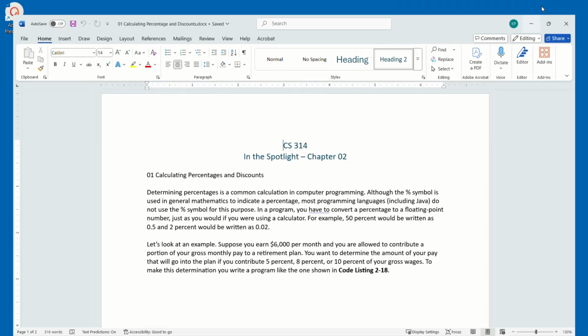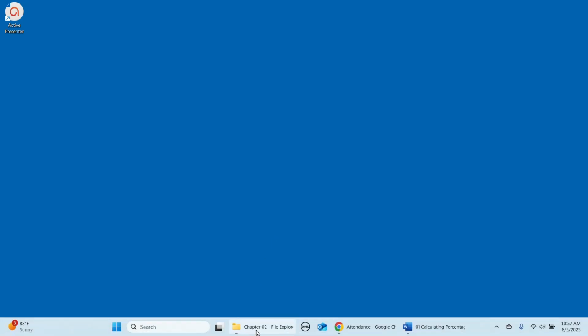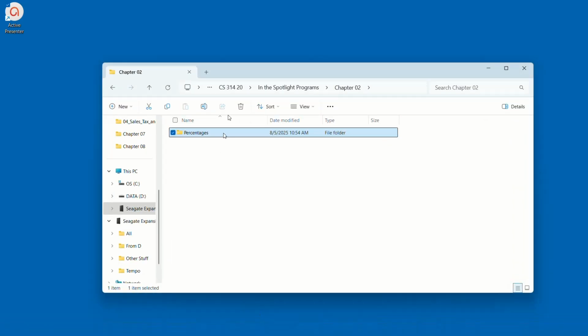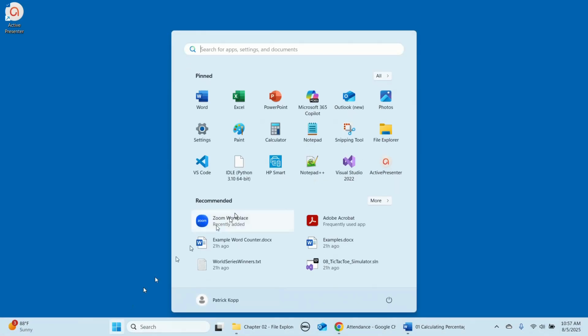Now, when I work with Java, one of the things you have to realize is that it's going to want a place to put these programs. So what I do is I create a folder. In my class, I have Spotlight programs, then Chapter 2, and in there I have percentages. That's the name of the folder I'm going to use for this. What we use in this class is Visual Studio Code, right here, VS Code. It makes it real easy to use.